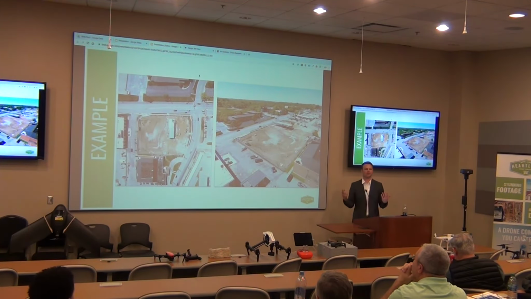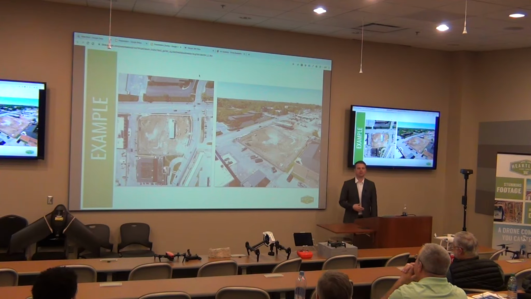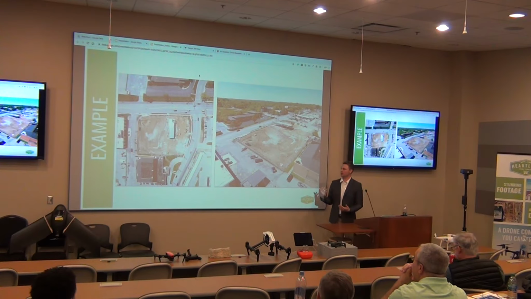So here's an example, right? Easy example of a project site. This is going to be a bank. In fact, I took these photos a couple years ago, so it already is a bank. But I went out during the build of this, or the development of this location, and captured photos from different times.